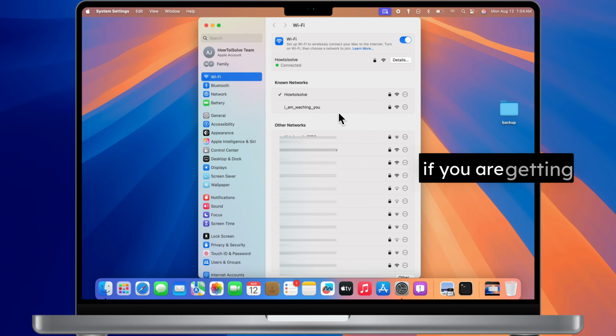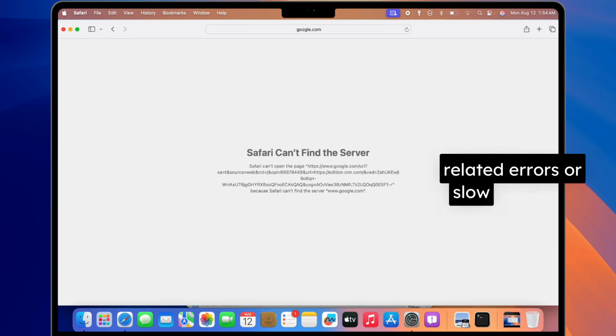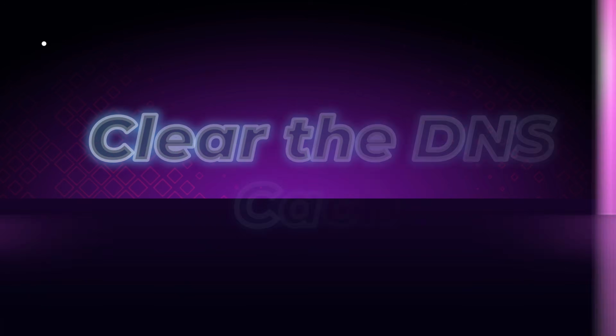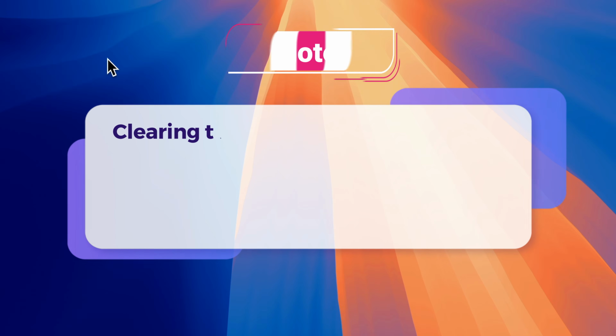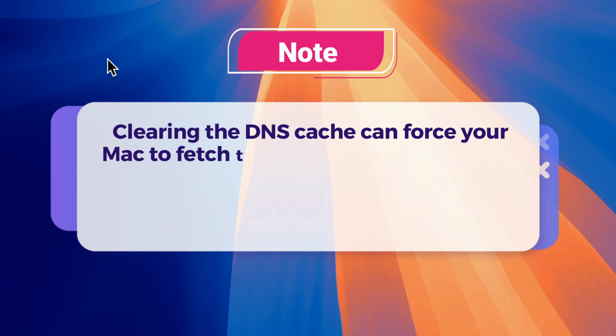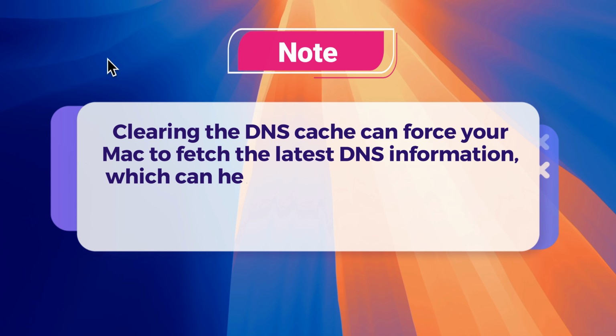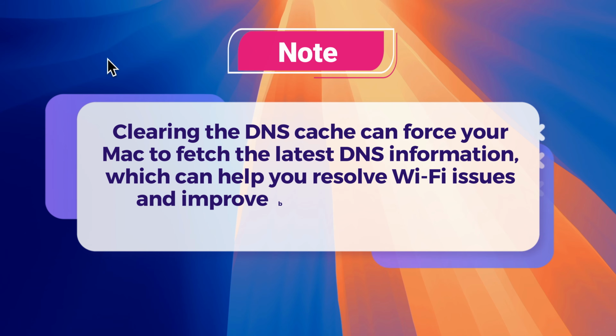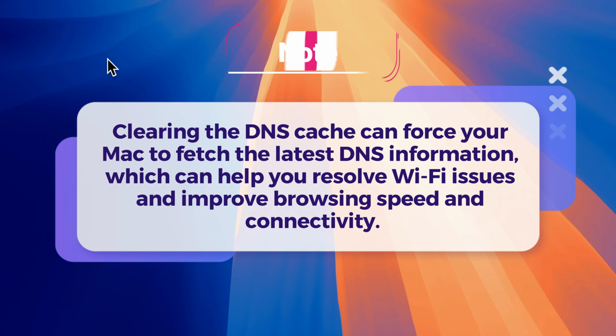If you are getting DNS-related errors or slow browsing speed, the next solution is to clear the DNS cache. Clearing the DNS cache can force your Mac to fetch the latest DNS information, which can help you resolve Wi-Fi issues and improve browsing speed and connectivity.